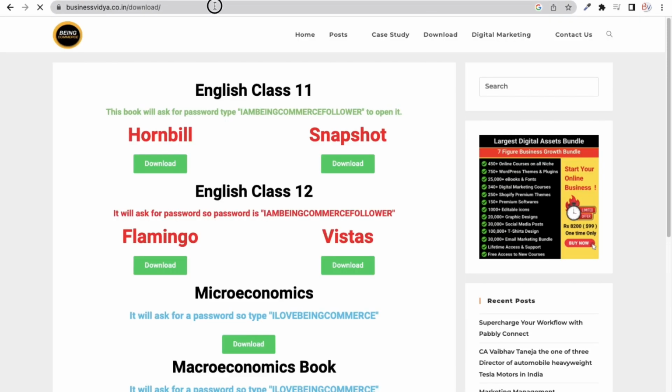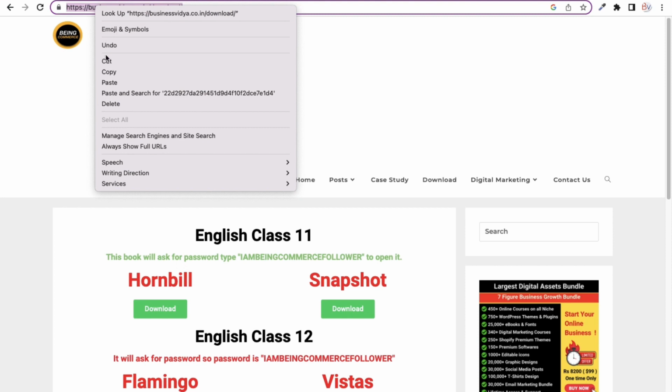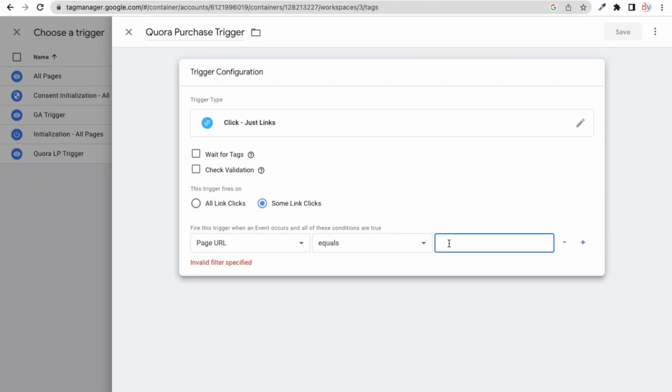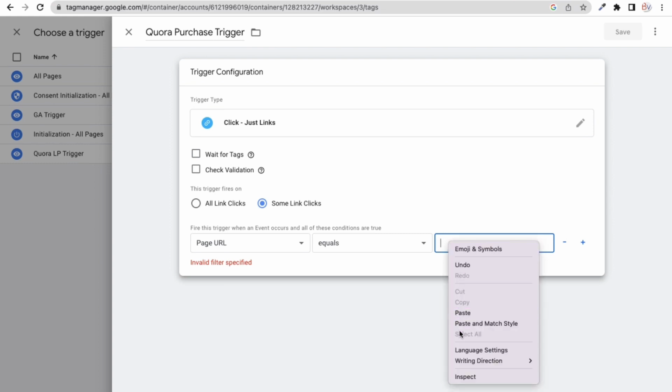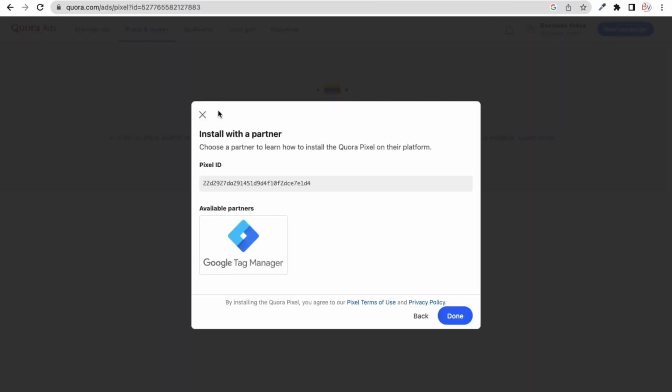Let's say this is our thank you page URL. So whenever someone comes to this particular URL, or when this URL loads, right-click and click on copy. It will send that data from your website to Google Tag Manager, and Google Tag Manager will send that data to the Quora ad account.